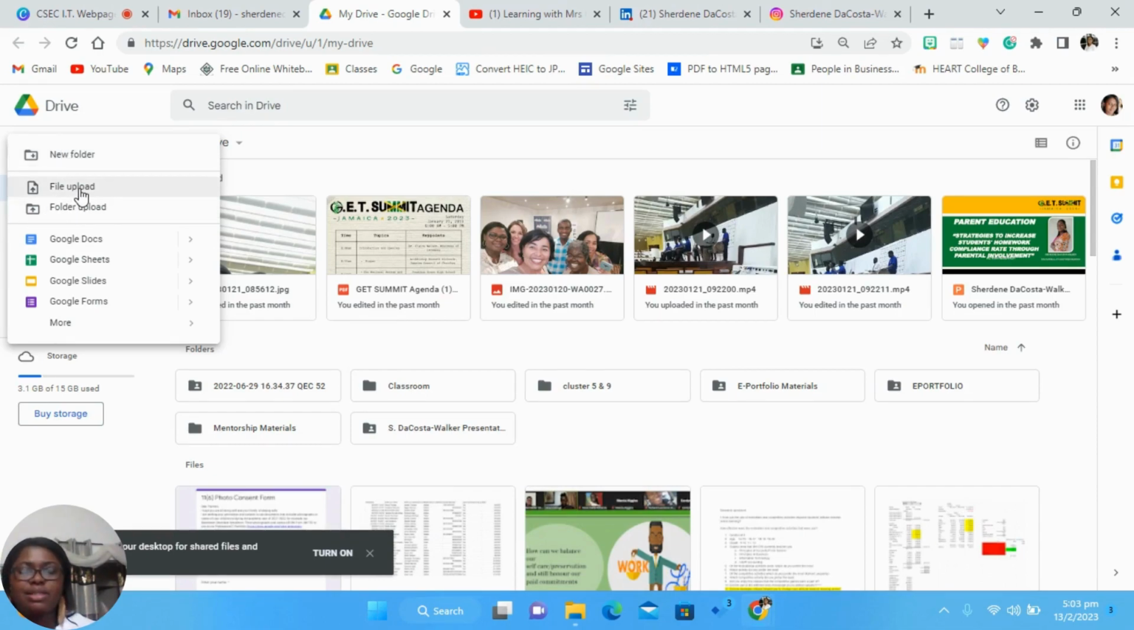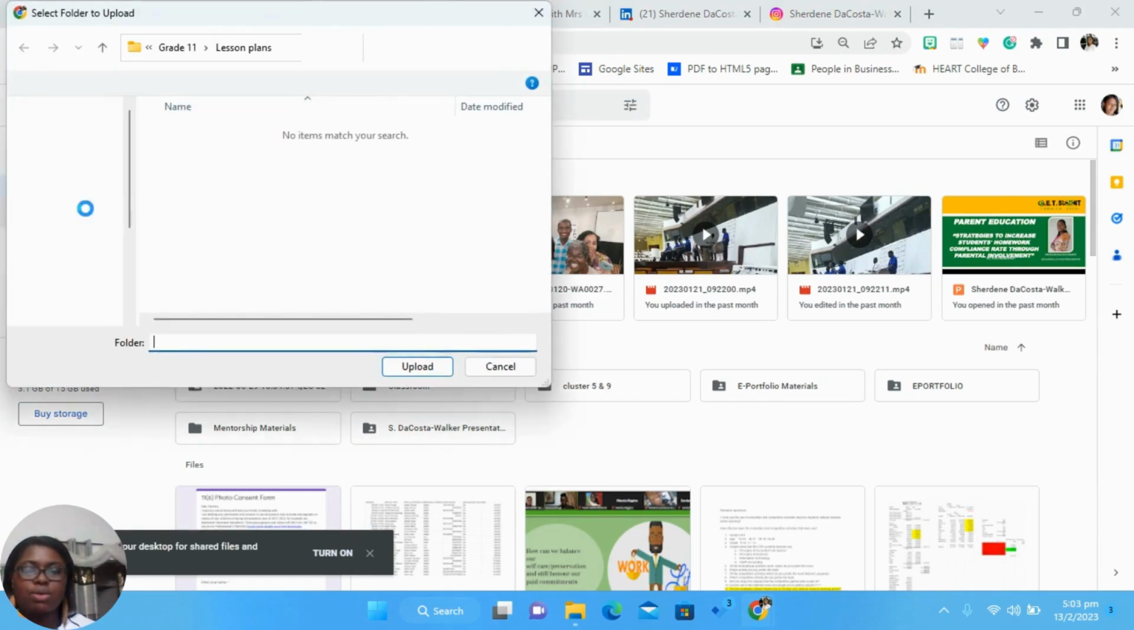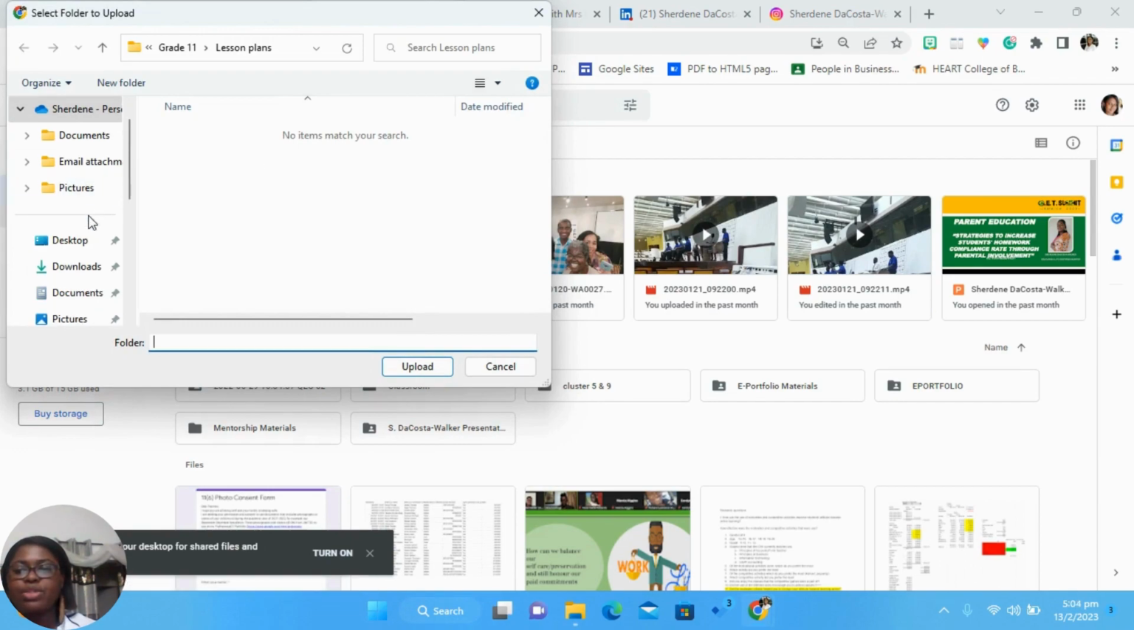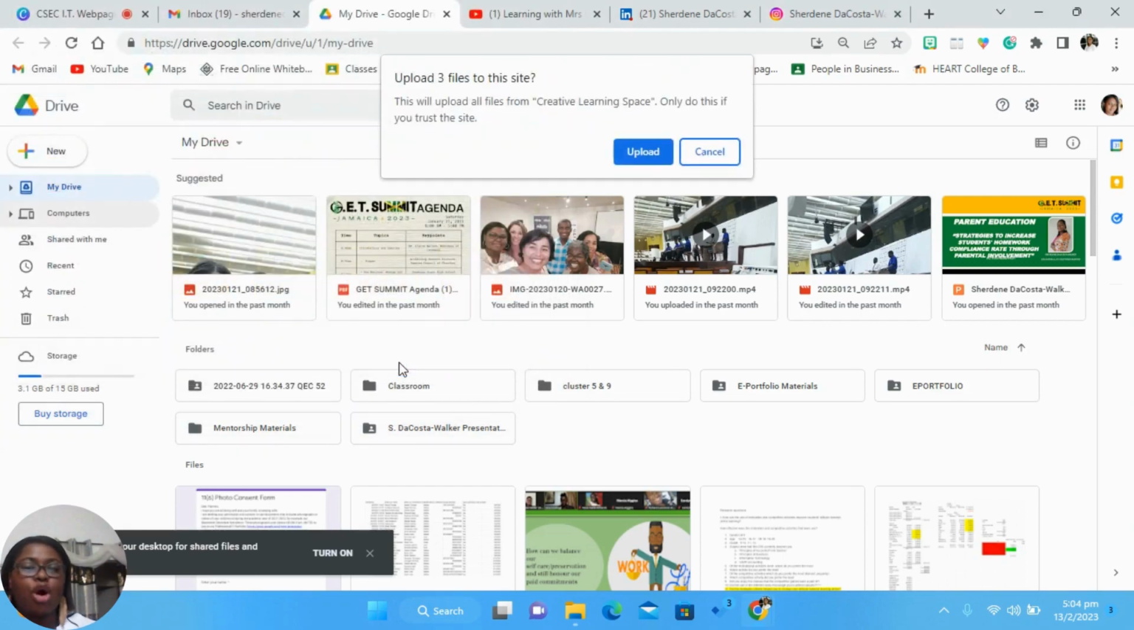Now file upload is to upload one single file. Now if I want to upload an entire folder with files, I can click on folder upload. So I'm just going to go ahead and do that. I'm going to allow for that to load up, and once it loads up, I am going to go to my desktop. Once I go to my desktop, I am going to select Creative Learning Space. That's the name of the website that I'm going to be creating. So I'm going to click on it and I'm going to select Upload.